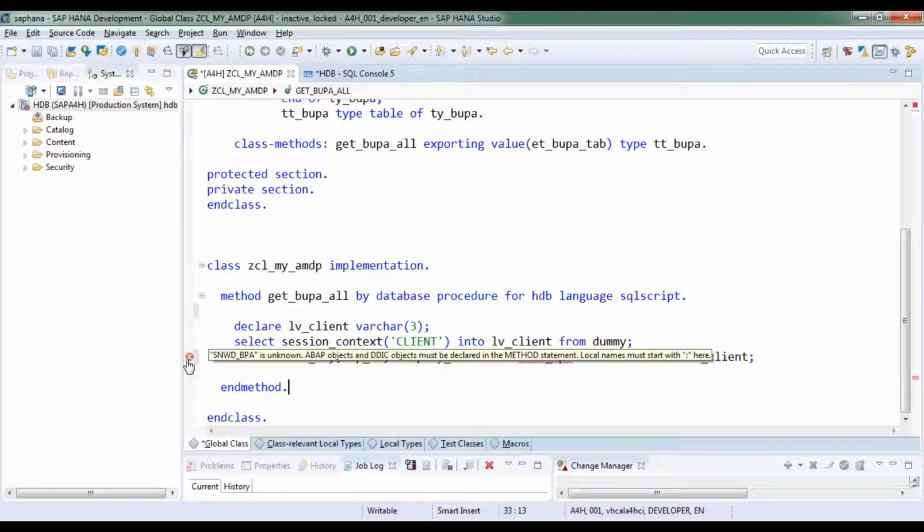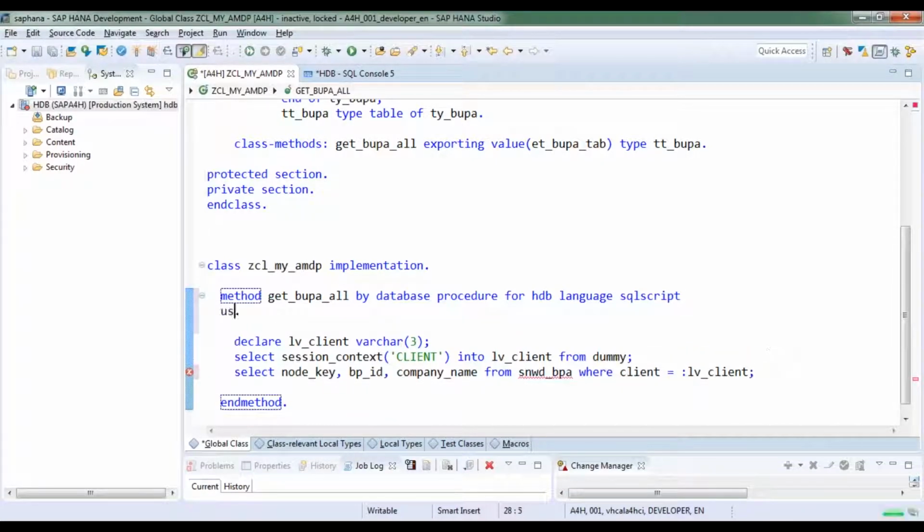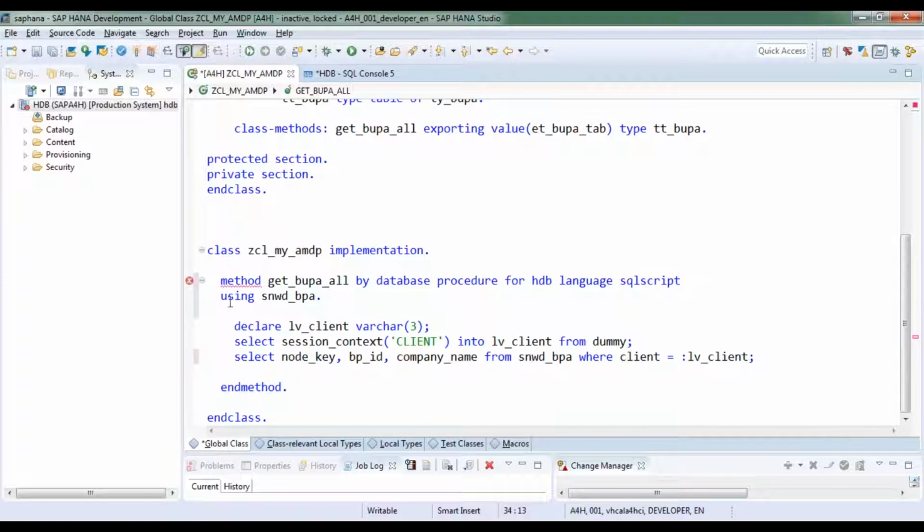If you highlight here, you also see the same problem: ABAP object and DDIC object must be declared in the method statement. Local names must start with a colon, and of course that's a SQL script thing that you have anytime you're using local variables: colon and your variable name. So let's declare that here using the tag, and then put our database table name which we are consuming, and it looks like we should have it ready by now.